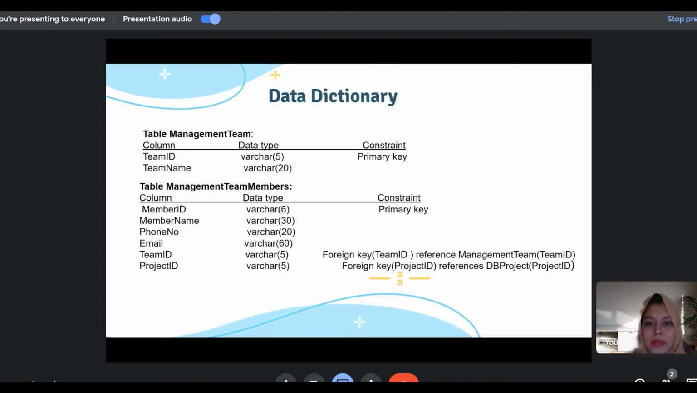The next table is table management team members. In this table, we have 6 attributes. All 6 of the data types are varchar. Member ID is the primary key. Team ID is the foreign key that refers to the management team ID. Project ID is also a foreign key that refers to DB project ID.